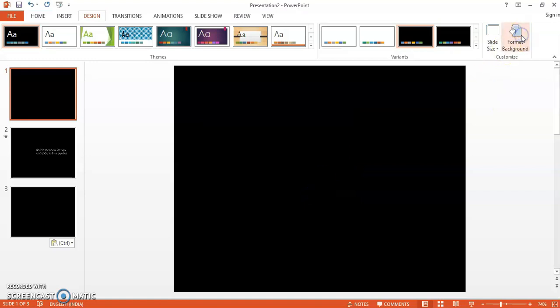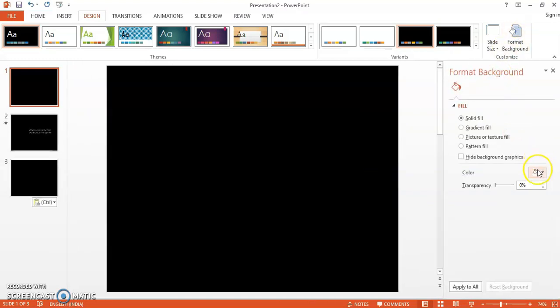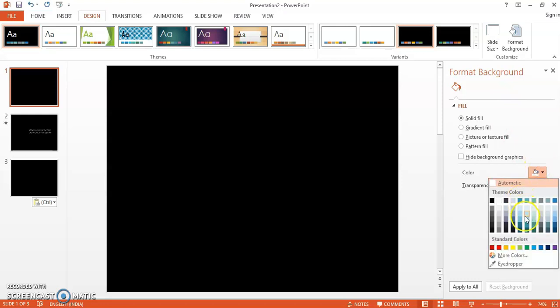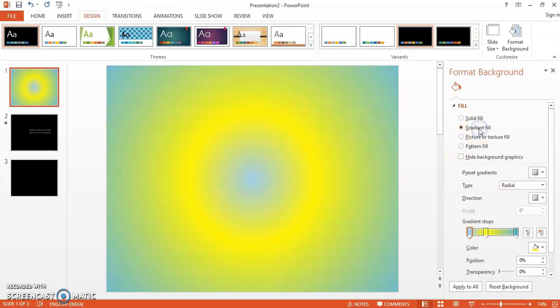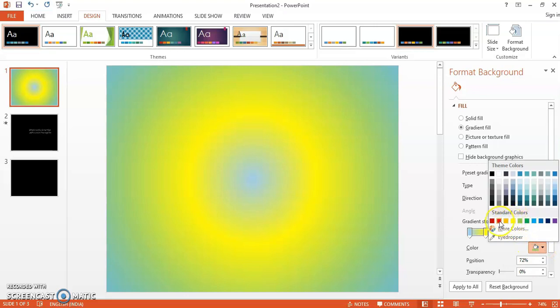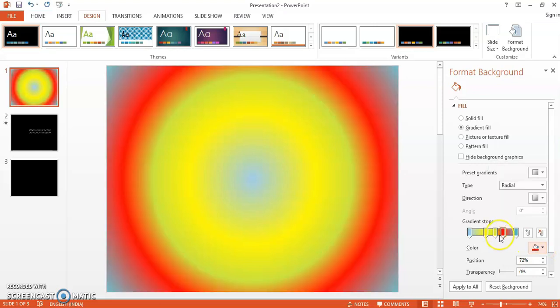Then format background, wherein you can choose a solid fill color for your slide, or any color which you want to fill on your slide. Or maybe you can choose gradient. See, this gradient I had designed. So these are the placeholders. You can add more according to your choice, and then you can select individually and give a color to them. You see, like this you can change the color.